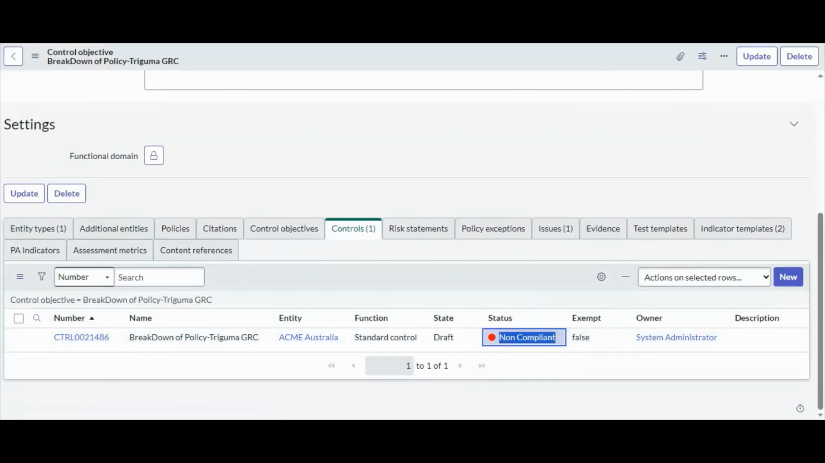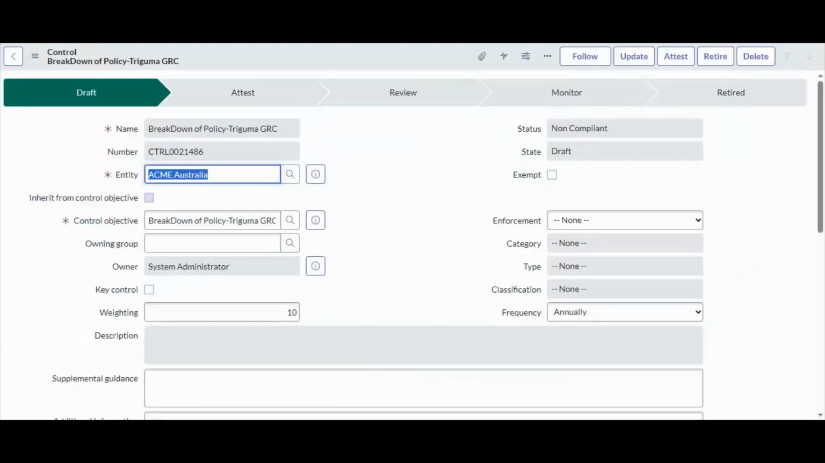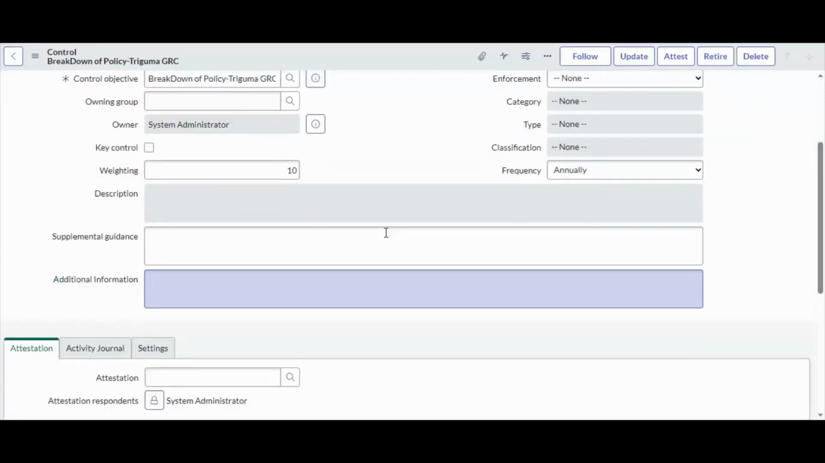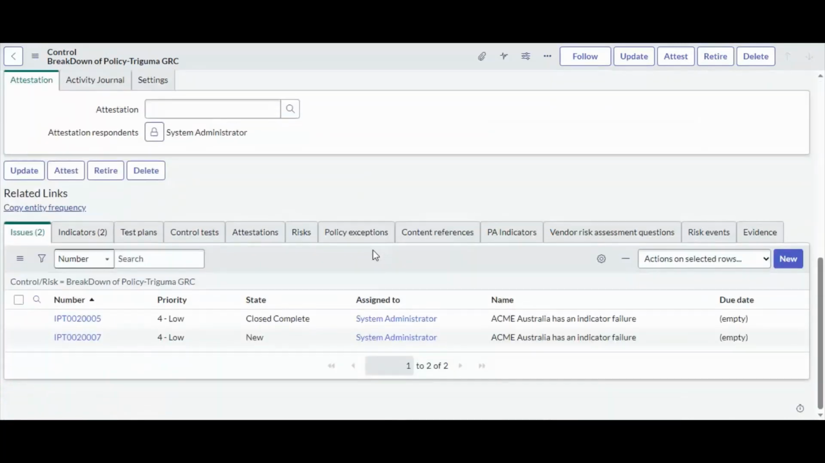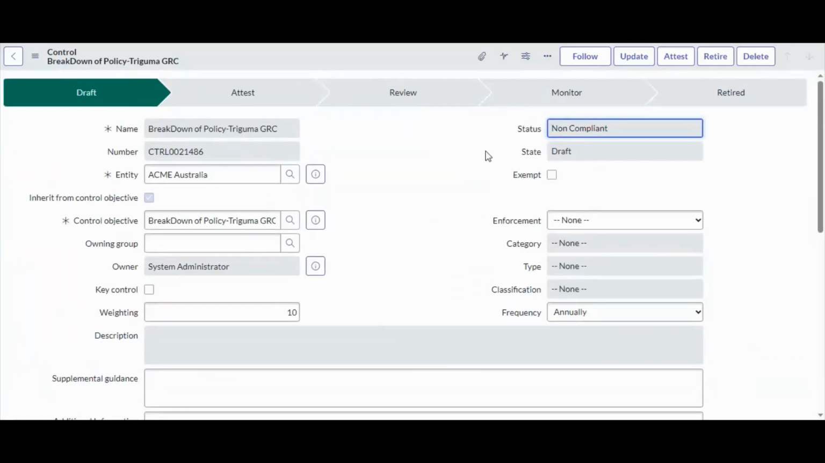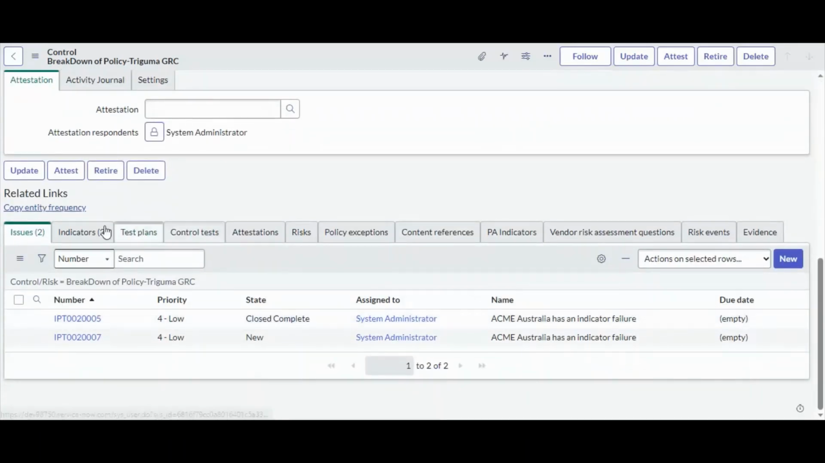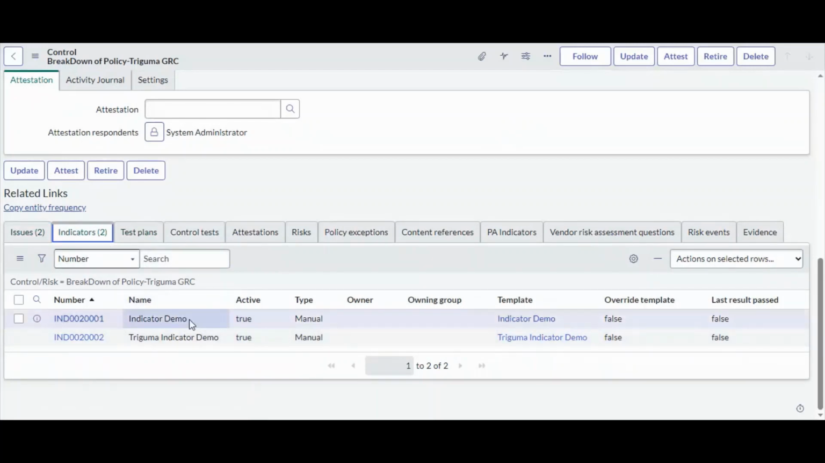If I open this control, it will show me the indicator and why this is in the non-compliant state. Maybe there is an open issue, or an indicator task is in the open state. That is the reason the state is non-compliant. You can see there is one issue which is in the new state, so that is why the control is non-compliant. At the same time we can see the indicator as well. This is the indicator demo, which is also in the open state.